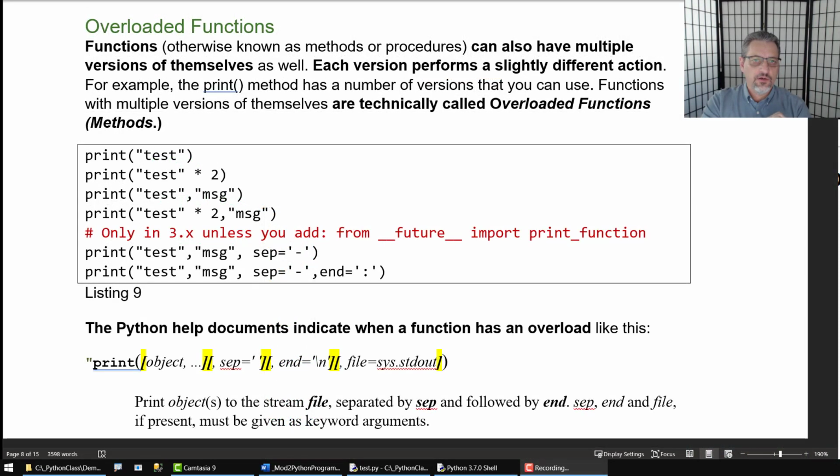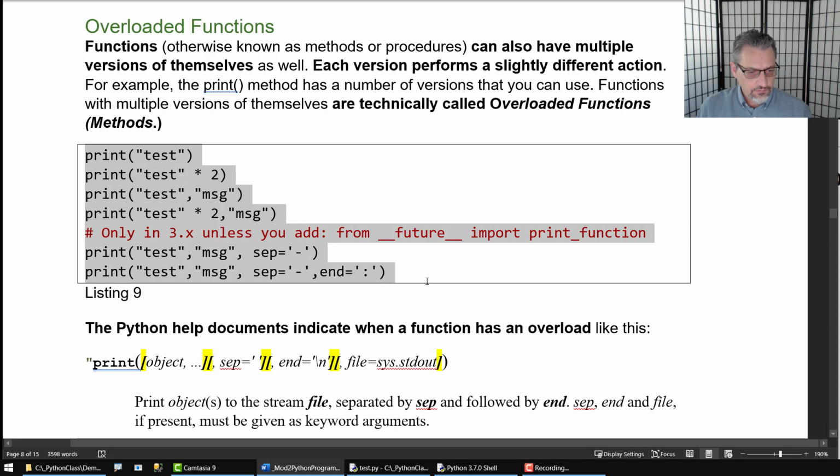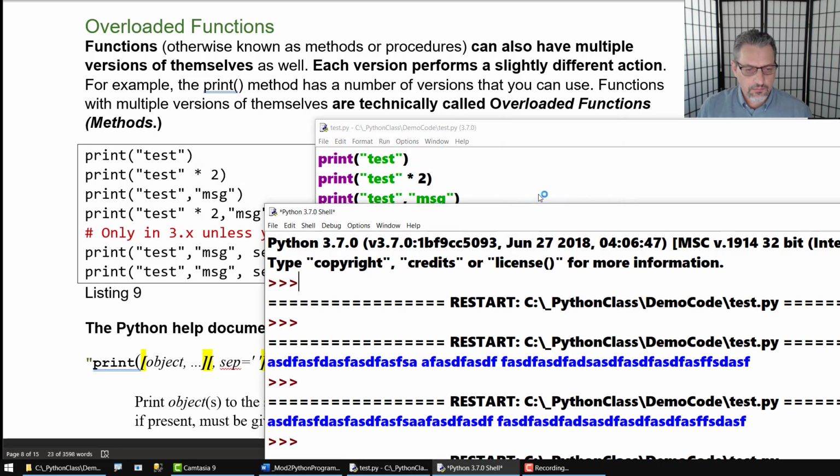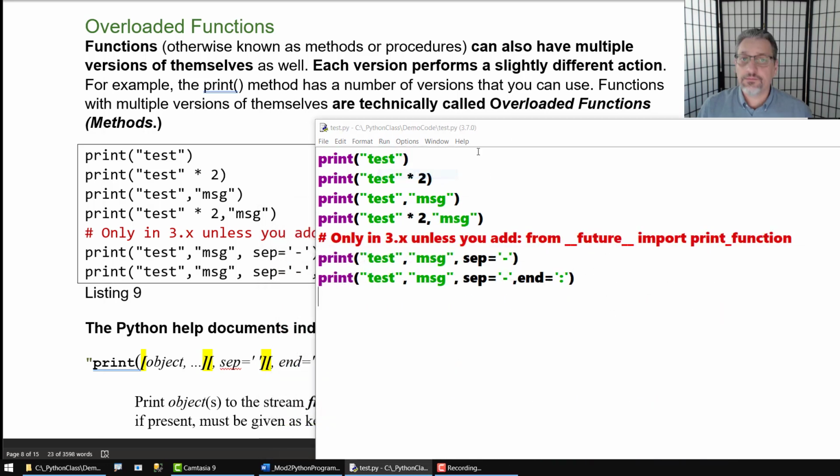In addition to overloaded operators, we have overloaded functions. So the print function is an example of a function that's overloaded. It just means that it has multiple versions of itself. So for example, if you consider this code, and I run it, let me close that down. It gets too busy otherwise.